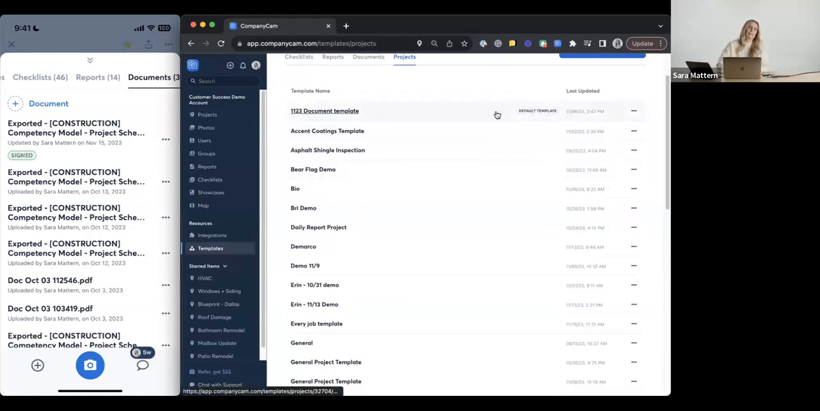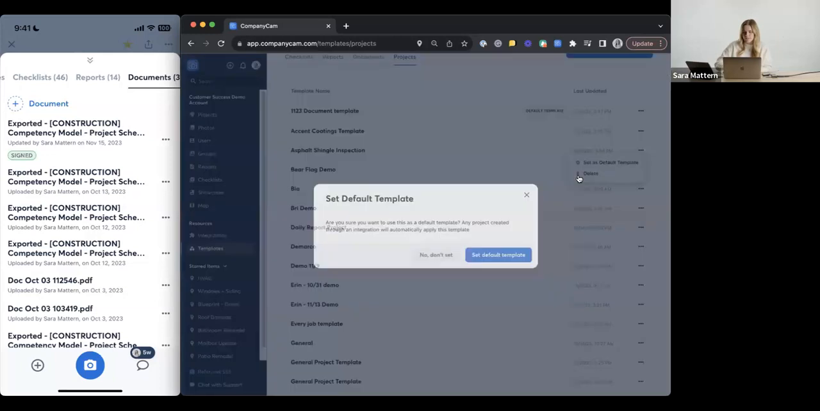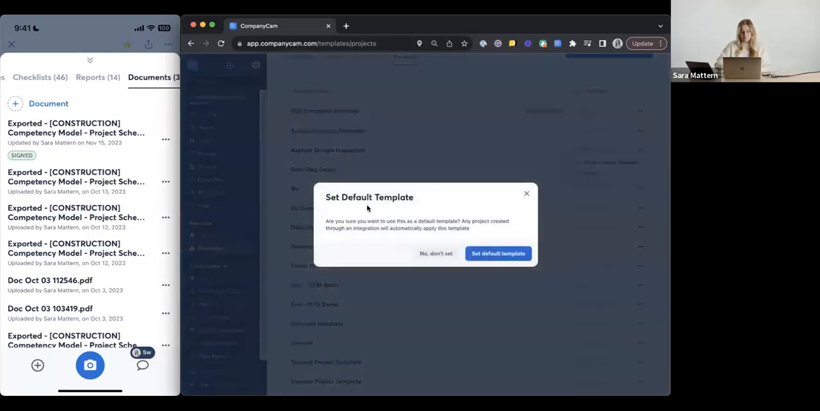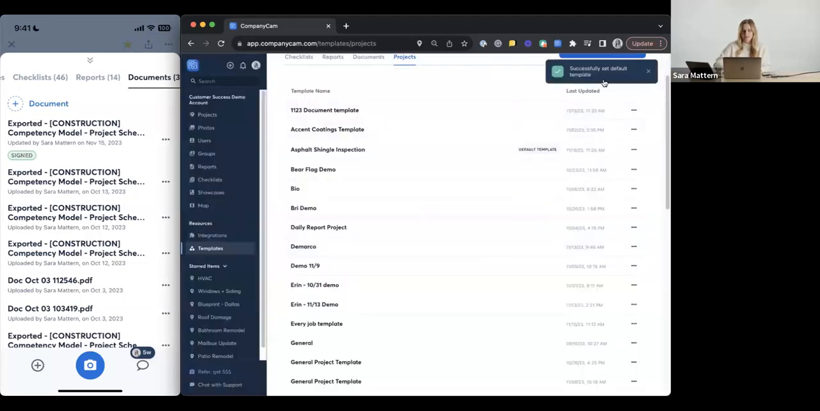template. So what that means is when I go create a project, it can pull that default template and have those said checklists, reports, and documents that we just put in there come into the project automatically. So let's go ahead. I'm just going to set this one as a default. It will let you know it was updated. And all I'm doing is just clicking on these three dots right here to set that.